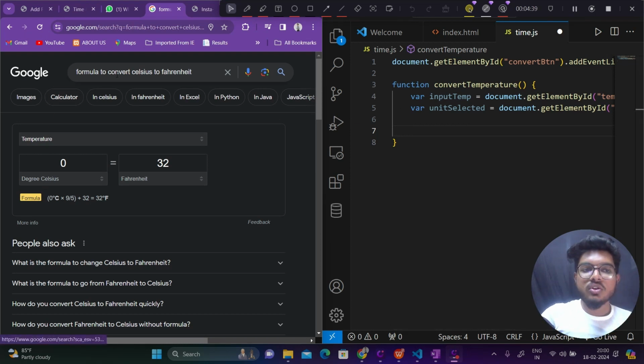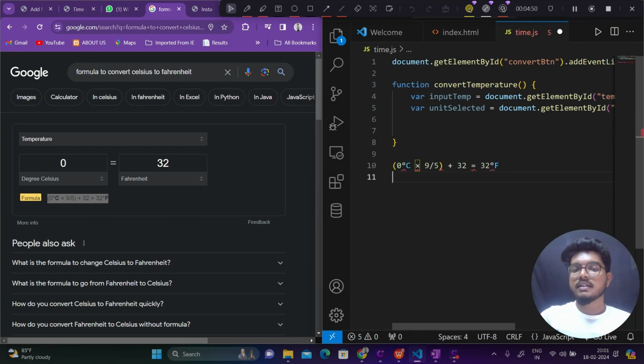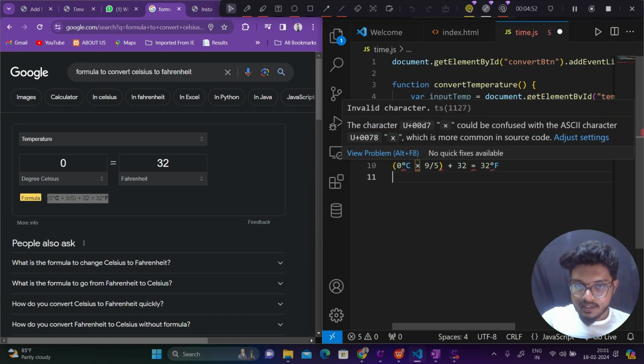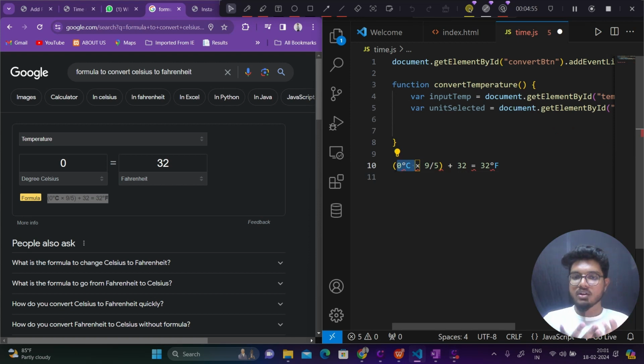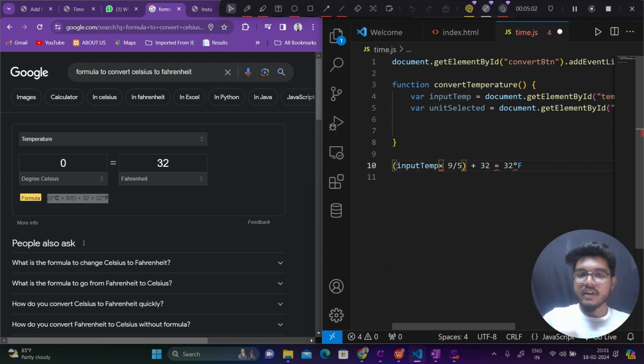As you can see, the formula to convert Celsius to Fahrenheit is temperature times 9 by 5 plus 32. Let's copy this, Control C. I'll paste it in here. It is temperature, in this case Celsius, it can be Fahrenheit or Celsius in our case. So in that place, we have to replace it by inputTemp. As simple as that. Because we are taking input and applying that 9 by 5 formula. It is input multiplied by 9 divided by 5 plus 32 equal to what is the value?